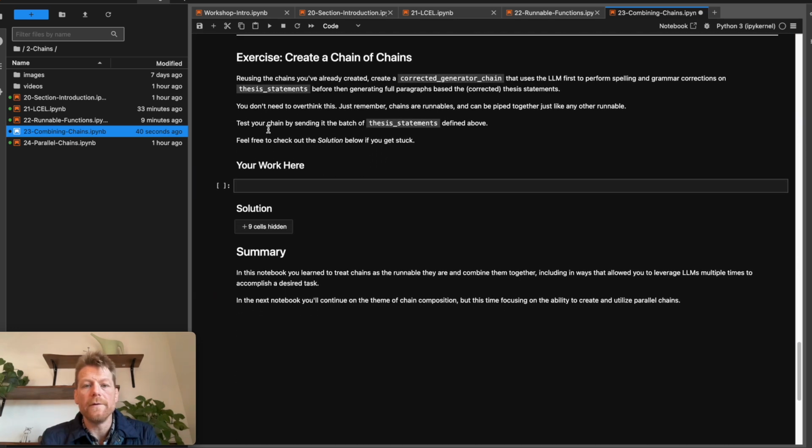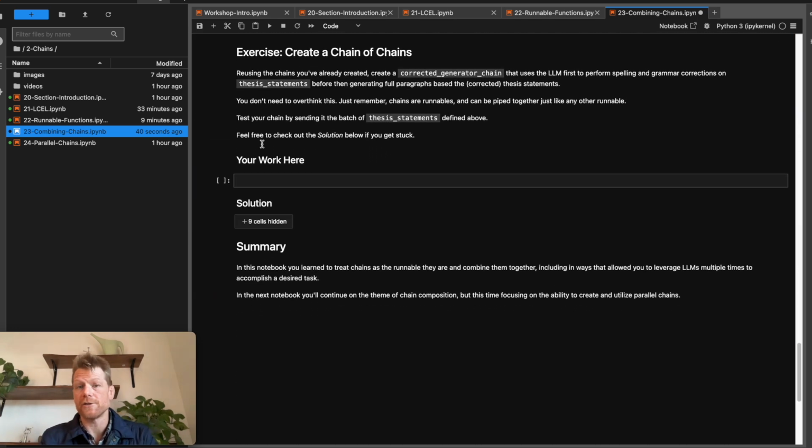Okay, so now we're going to move directly into creating a chain of chains. Given what you know about runnables and about chains, we're hoping that you can do this without additional scaffolding from us. So as a third exercise in this notebook, reusing the chains you've already created, you're going to create a third chain called corrected generator chain that uses the LLM first to perform spelling and grammar corrections on thesis statements, before then generating full paragraphs based on the corrected thesis statements.